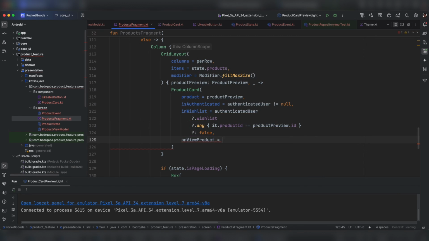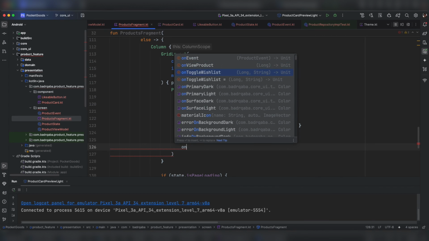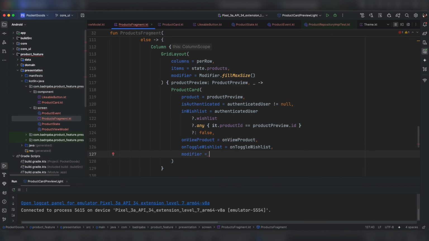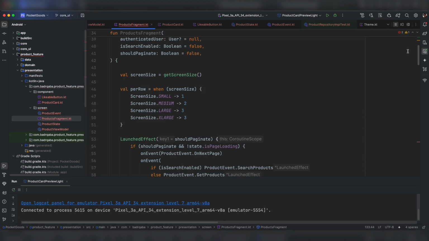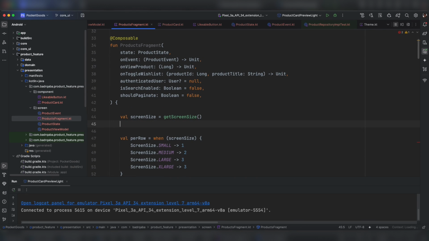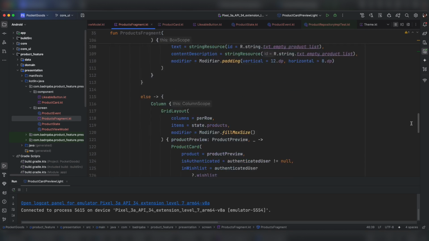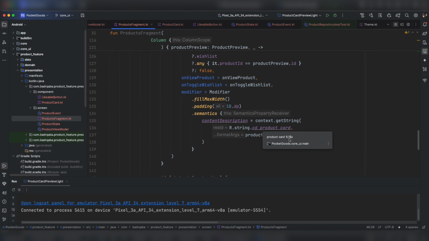View product is on view product, on toggle wishlist, and for the modifier, I'm just going to add fillMaxWidth with the padding, and add some content description for testing purposes. I would like to identify each card individually. Therefore, I'm going to use the string that we have defined in the string resource, and we need to create a context here. The content description card has a placeholder for whatever we put from the argument, and the argument in question is the title value. I think that's pretty much it for our screen.